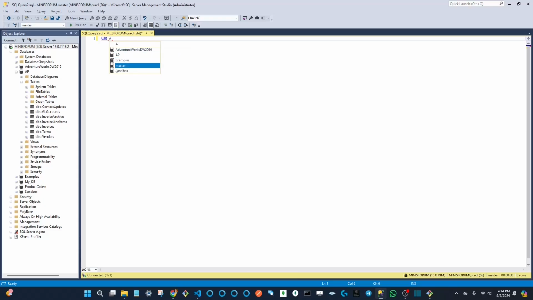And you'll see that as soon as you start typing, you're given options. So let's go ahead and select AP. And then from here, at this point, if you click on execute, it'll execute all of the commands that are in the file. In this case, we only have one, so we can go ahead and click that. Otherwise, you would just select the part of the file that you want to execute and click execute.